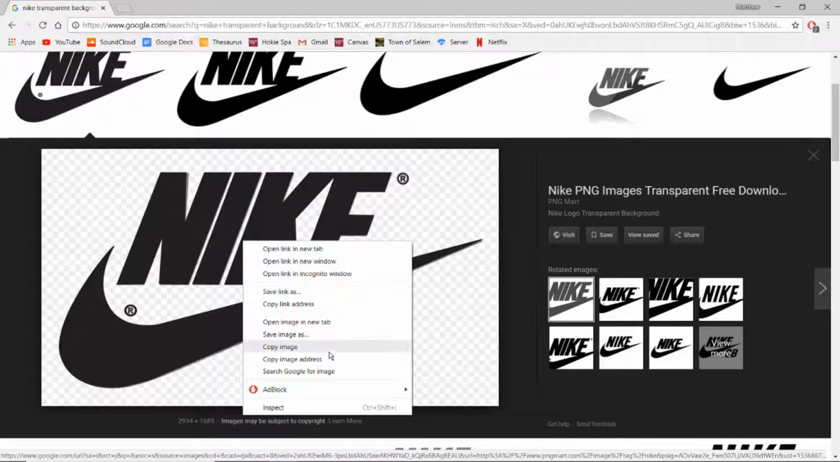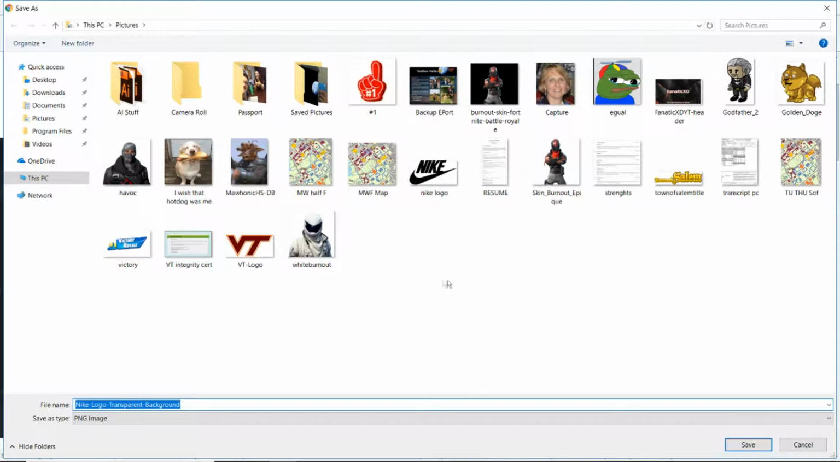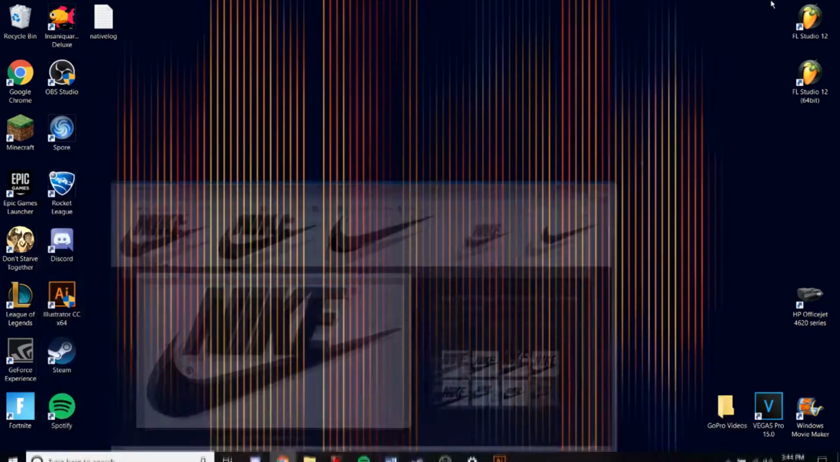So we're back to our image here, and instead of copying the image in, which is probably the easier thing to do, we're going to save image as, just in case. So we're going to save it as Nike logo transparent background. I already have that here, just to test. Hit save. Override. Yes. Okay.